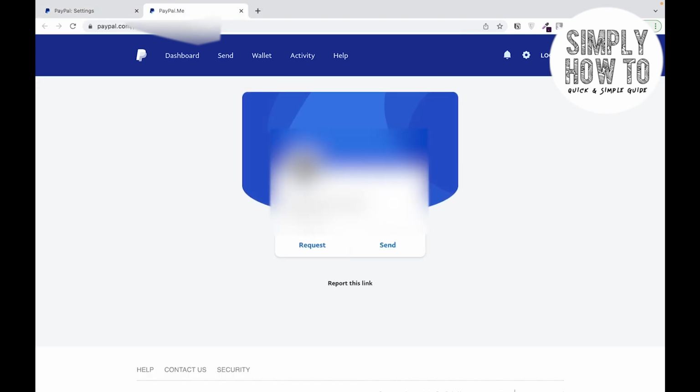As you can see, this is the page that appears to the person that opens the link. He can either request money from you or send money directly to your PayPal.